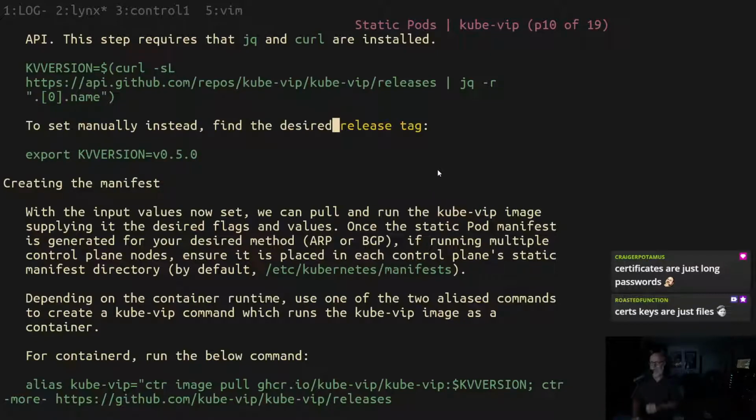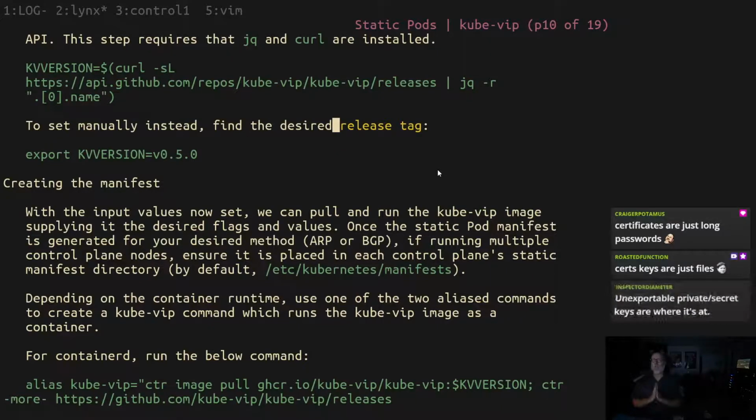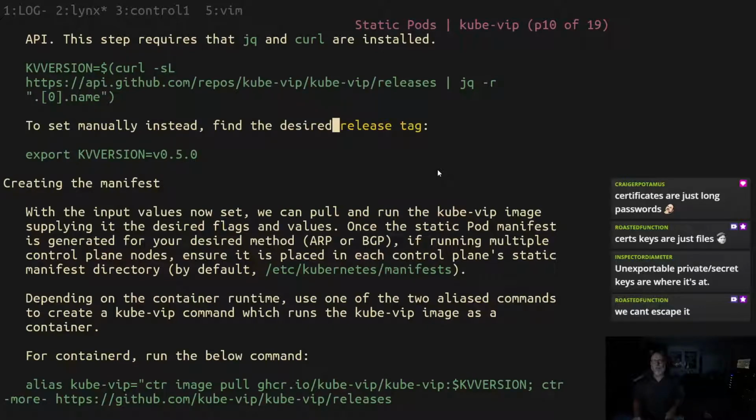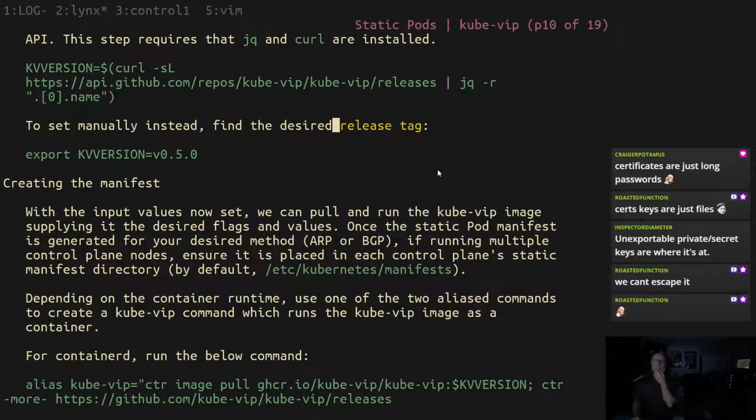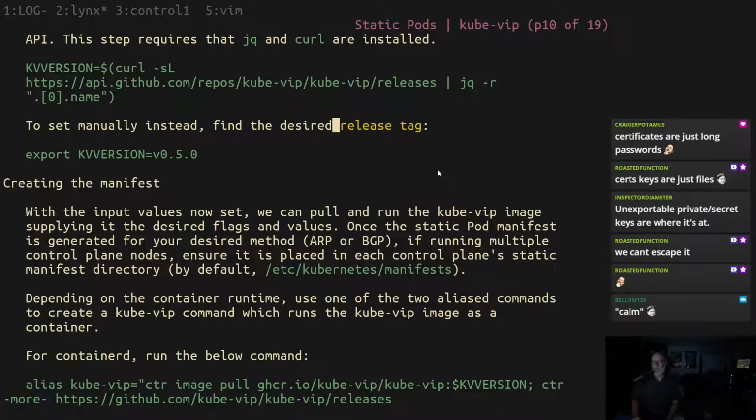All right. So okay, we're continuing, nice and calm. Okay. Export of private secret keys. Where it's at. Yeah. We can't escape it. Tokens. You know, physical. Oh, and the input values are now set. Calm. Yes, calm. We can pull and run the kube-vip. Look, I'm going to die from all the stress if I don't calm down.